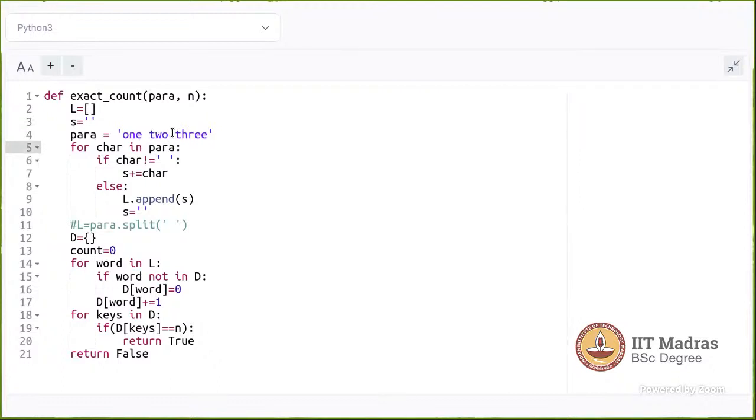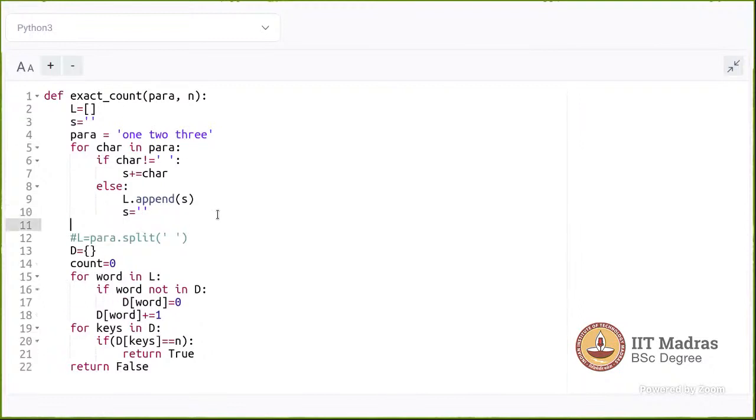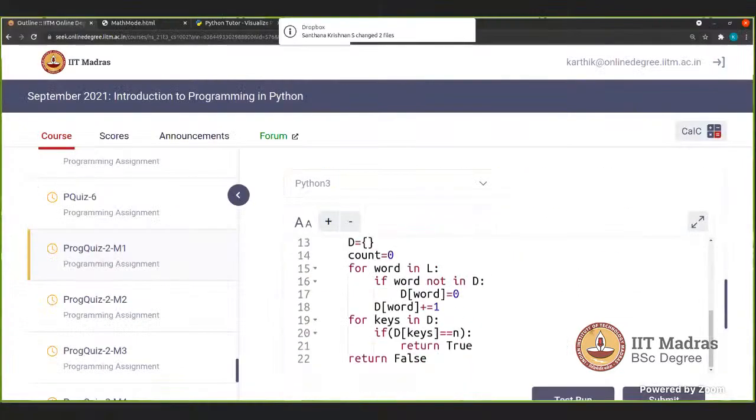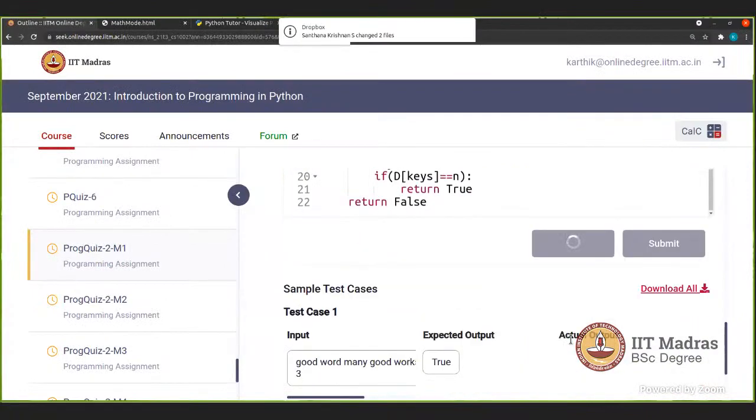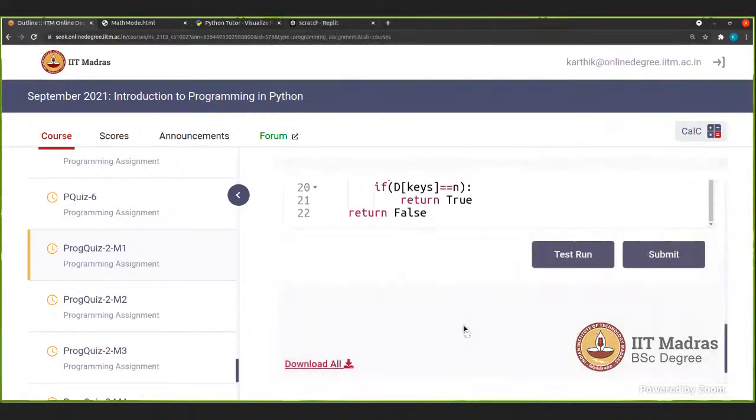So where are you appending 3? You just enter after the loop, in the last, L dot append S. That's right. So this point is needed. Otherwise, see, this is the interesting connection between this error and what we saw just now. So both are very close.